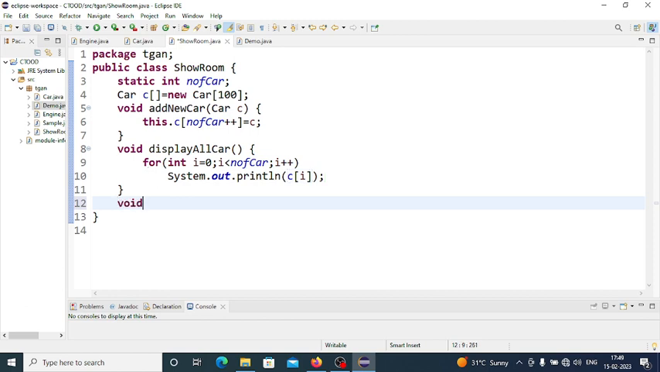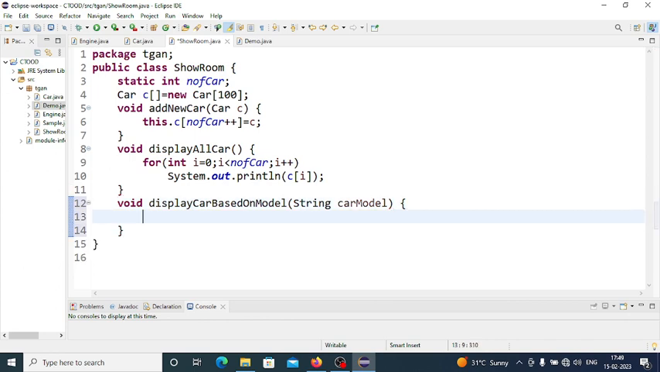Then one more method is given, display car based on the model. So I can write the method here, display car based on model. We have to pass a parameter, because based on which model you want to display the car. So I can write car model as an argument. Based on the given car model only, I want to display my cars. So again apply the simple linear search method to find the cars.